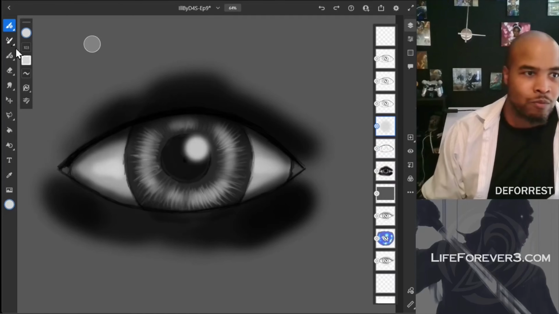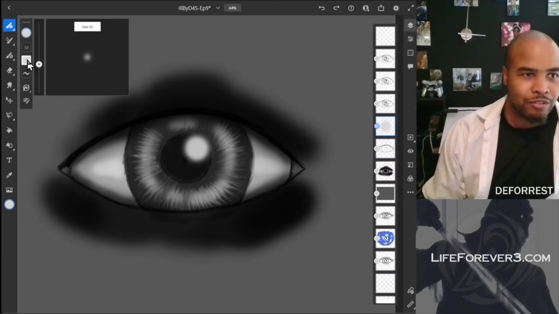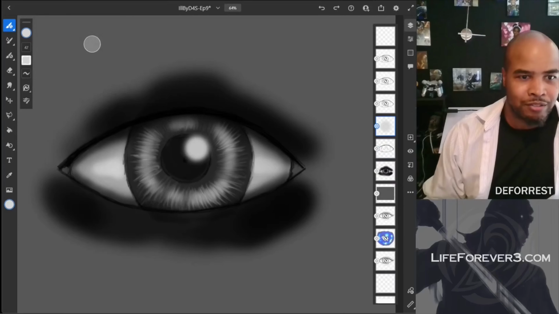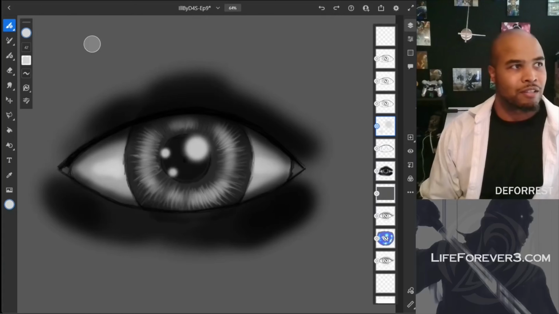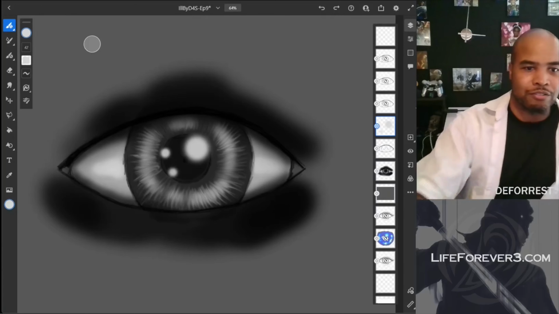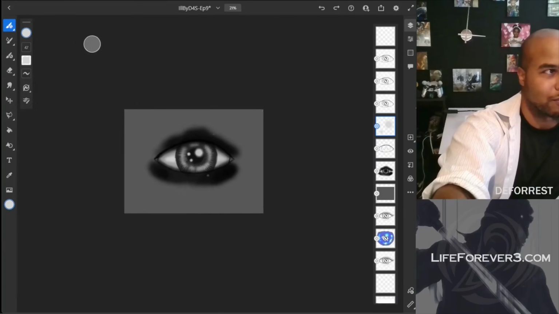Now I got that one bit of shine right there. I'm going to turn the size of the next one down. I'm going to add another one right here, and maybe another one right about here. And I think that's looking pretty decent right there. Let's zoom out. Look how realistic that looks.